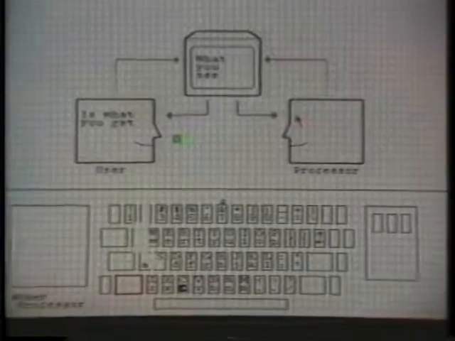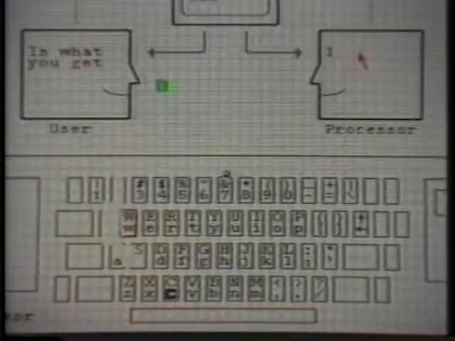Let's go back and finish our diagram. What you see is what you get, and what I want to type here is what the computer gets. So position the cursor, hold Shift, type I, S, space, W, H, A, T. Notice that I got a blank when I typed an S.